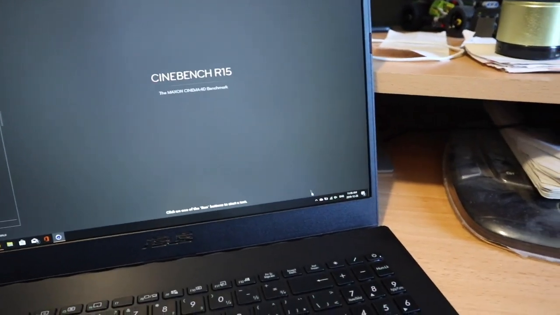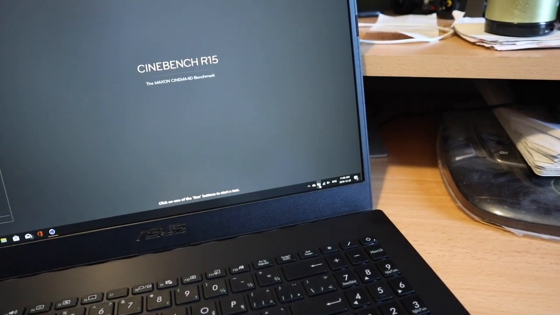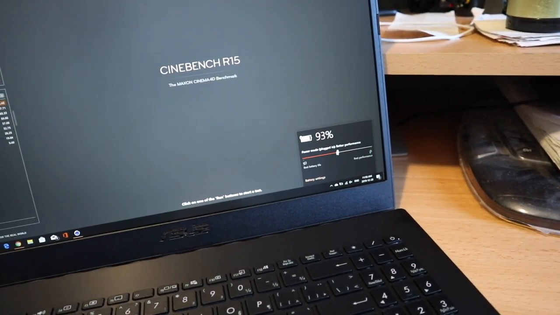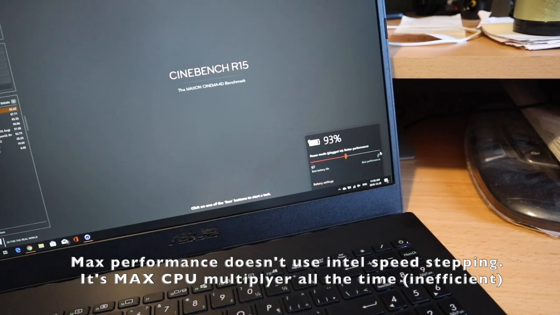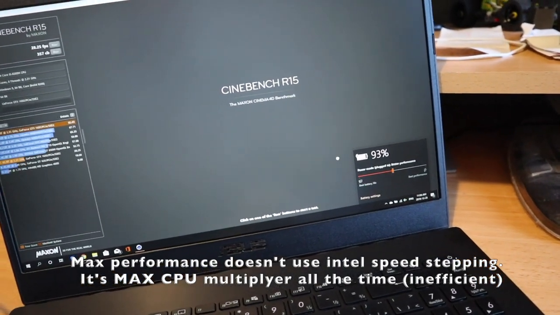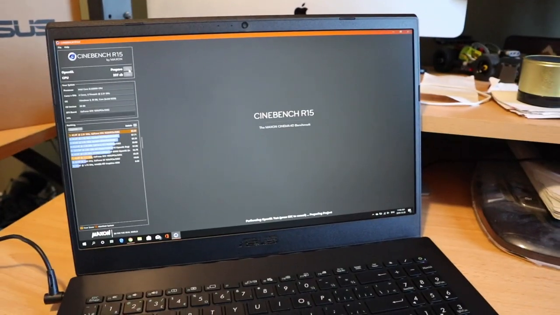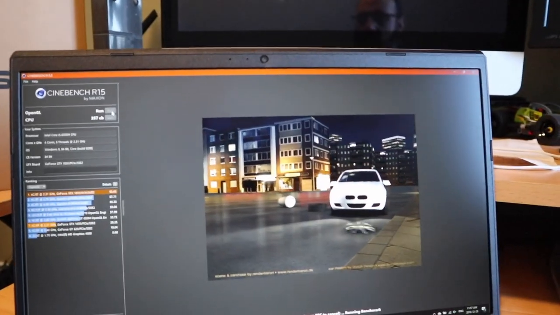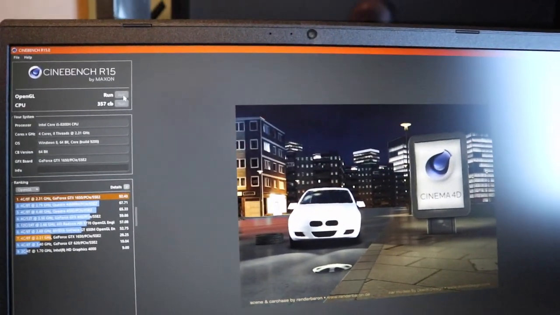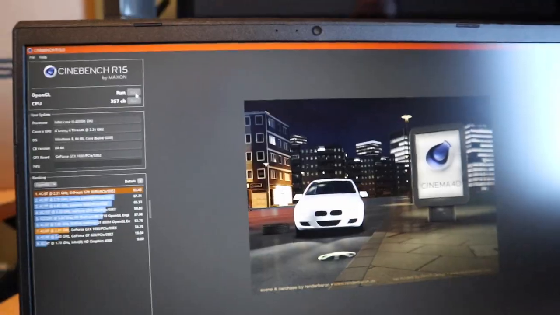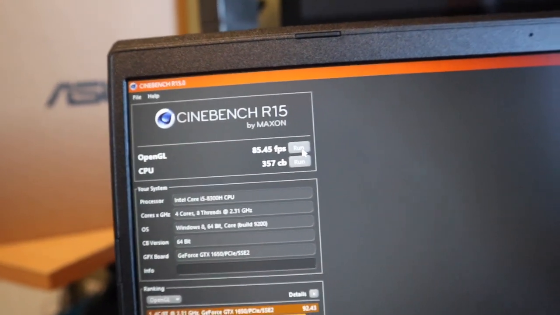All right, now I am plugged in and my power performance is now at better performance. Not max, because at max it just leaves you at full turbo boost all the time. Now let's run the graphics test plugged in. Okay, and plugged in, we should get a significantly higher result. That's better. 85.45 frames per second.